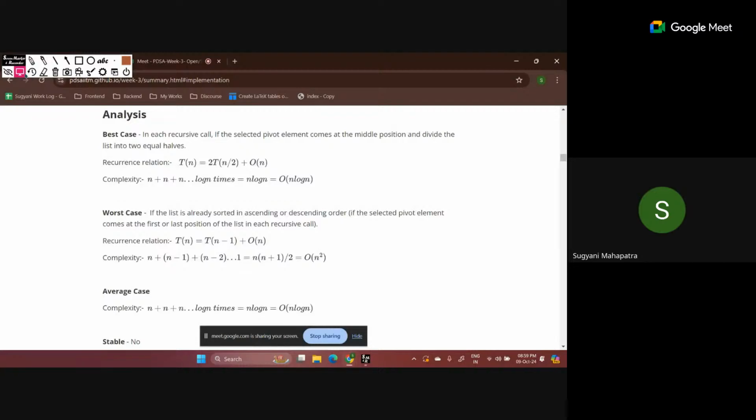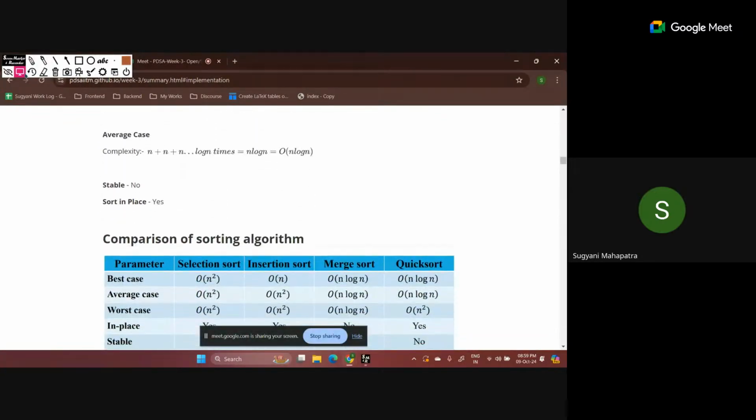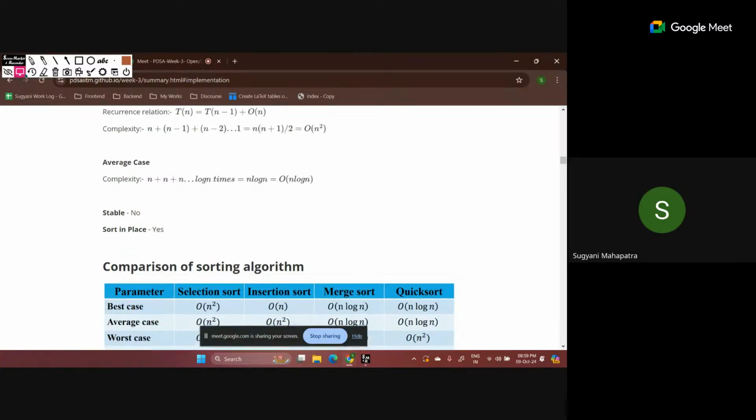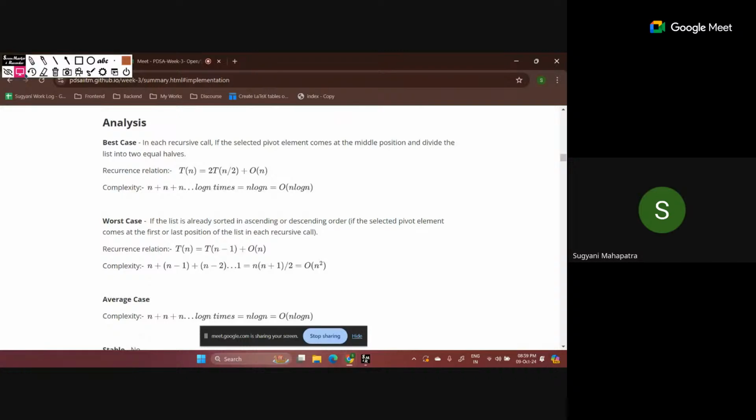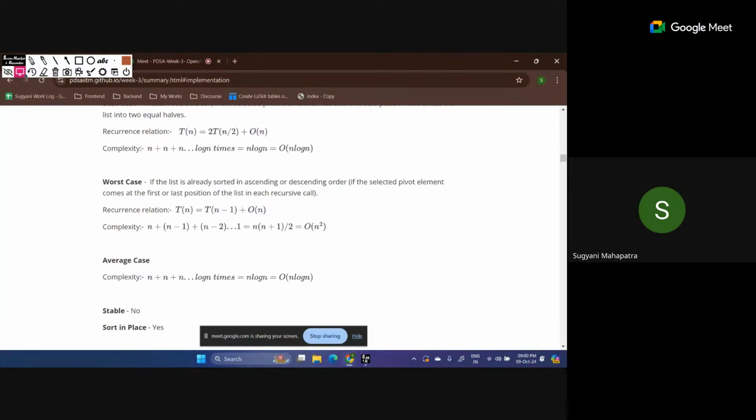So this is the best case time complexity we discussed. The worst case we discussed. For the average case, it is basically an average of what happens most of the time. Sometimes we get n by 2, sometimes we get n, and so on. So this will approximately give you order of n log n.